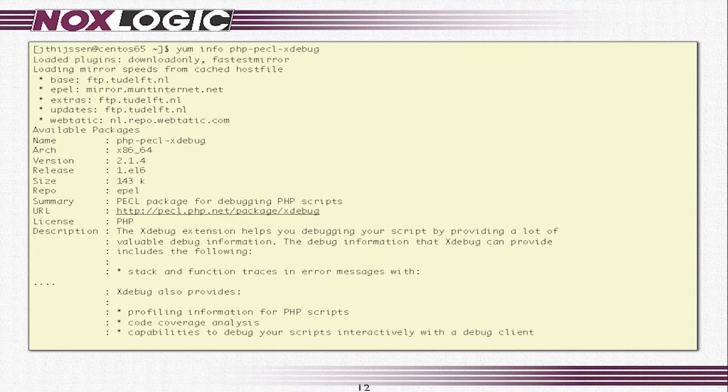Suppose I want to have more information about a package. I can use yum info for that. I can say yum info, in this case php-pecl-xdebug, and it will show you information about the package.